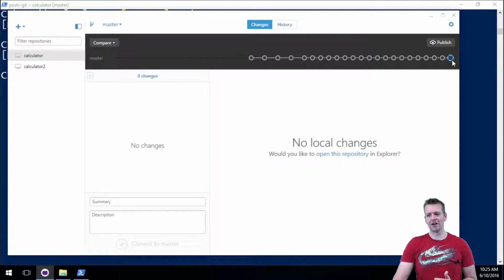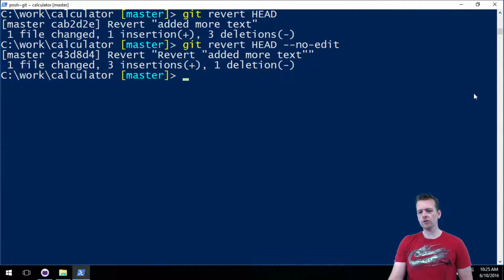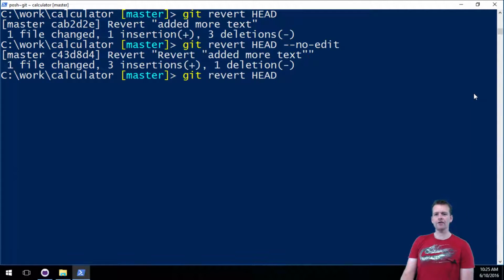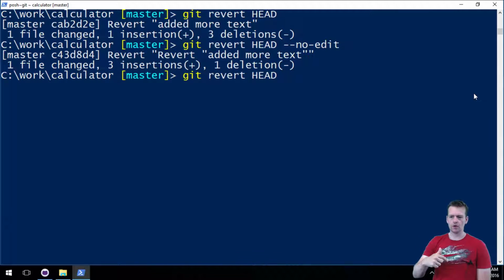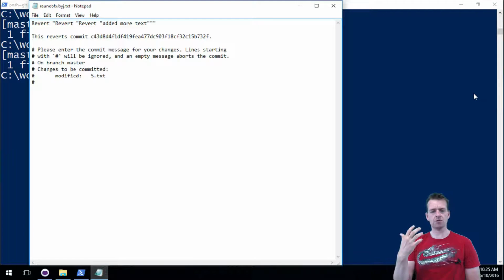Actually, by staying here, I just wanted to go back one version. It's very simple. If you go into your terminal and you write git revert head, you'll jump back one version. So I'll jump back from this version to the previous one. So let's try and do this. When I do it, a message pops up, just like before. And I'll just save the message as it is.